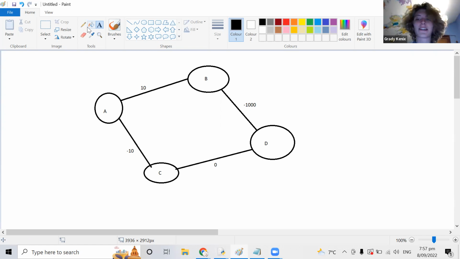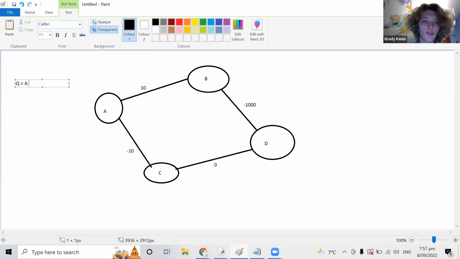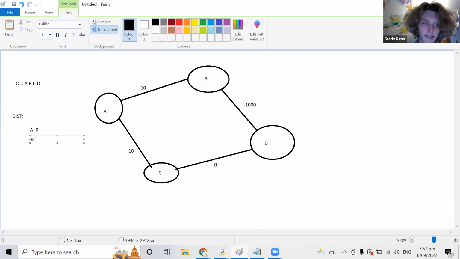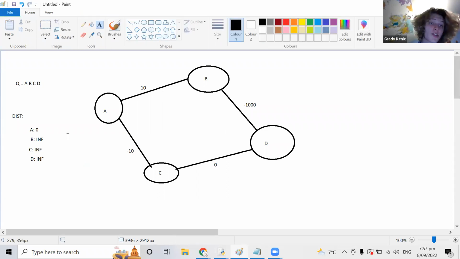So if we were to real quick slam this out, how would we do it? Well, we would make a Q equals A, B, C, D. We'd make distances from A. The distance to A is 0. The distance to B starts at, of course, infinity. The distance to all of them starts at infinity, except for the source node, which of course is 0 away from itself. And then we would just go through an update.